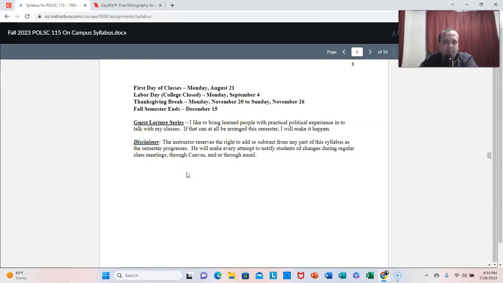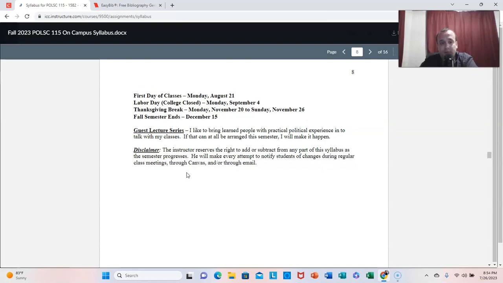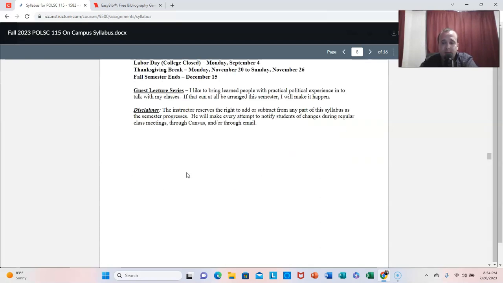The instructor reserves the right to add or subtract from any part of this syllabus as the semester progresses. He will make every attempt to notify students of changes during regular class meetings, through Canvas, and or through email. I'm not thinking right now of a time I've ever added anything to a syllabus, so it's only been subtractions.